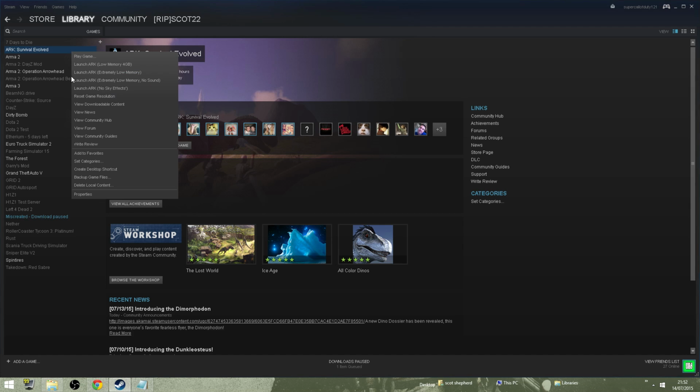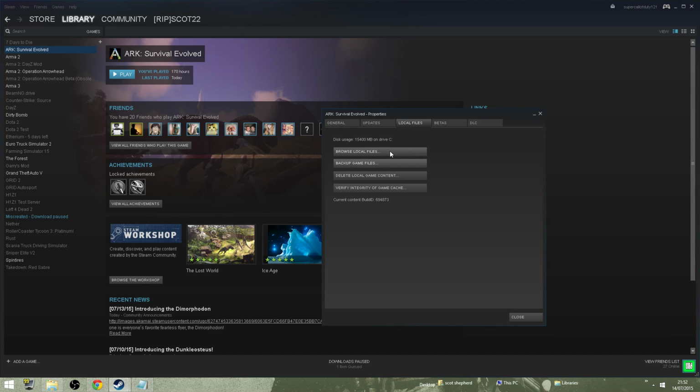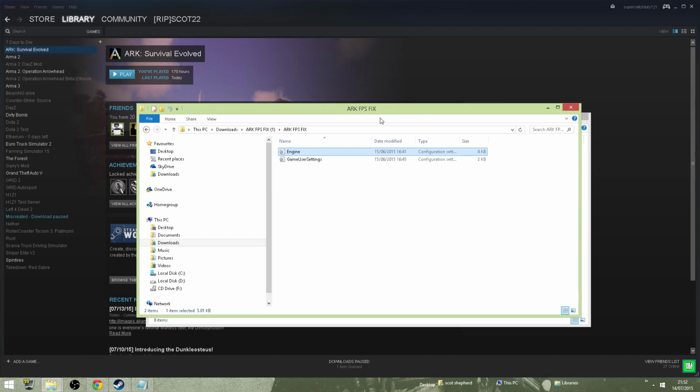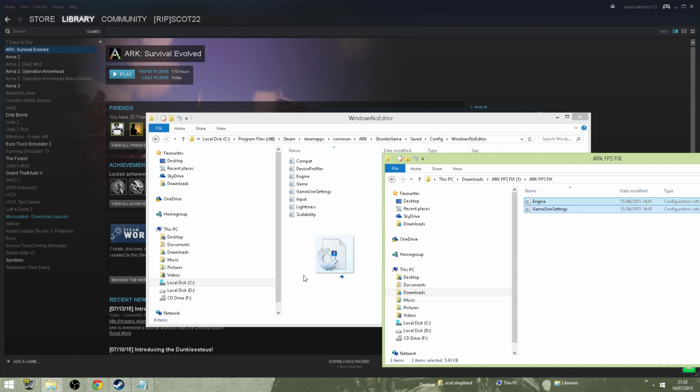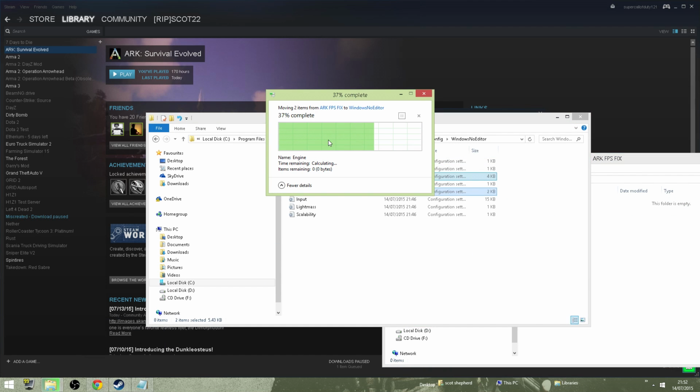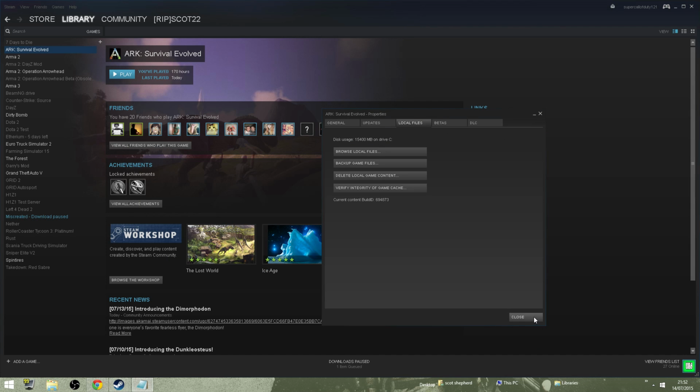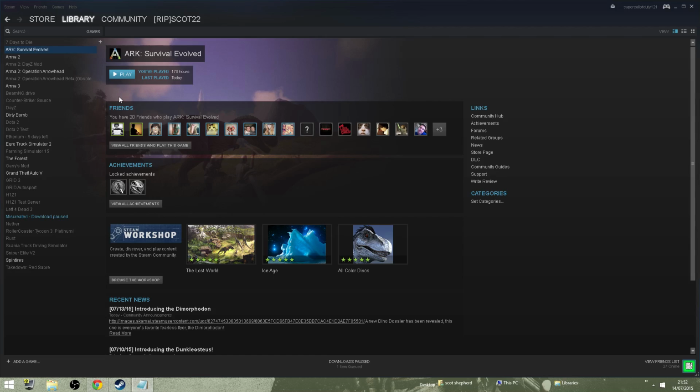But if you want to use these, right click the game ARK Survival in Steam, go properties, local files, browse local files, shooter, config, oh sorry, I've done that again, saved, config, Windows no editor, and drag the two files that you just downloaded into there, replace them, yes. Now close that and we'll launch up the game and show you what's changed and see how much FPS we've got. So see you in a second.